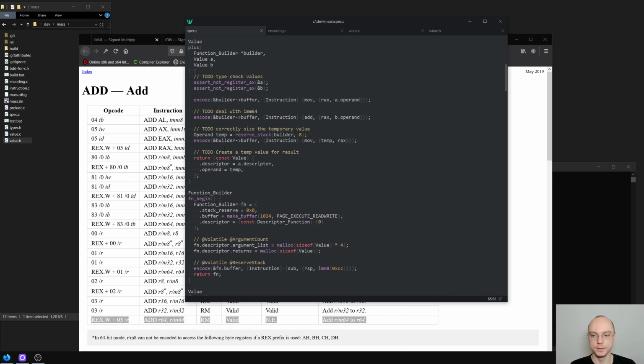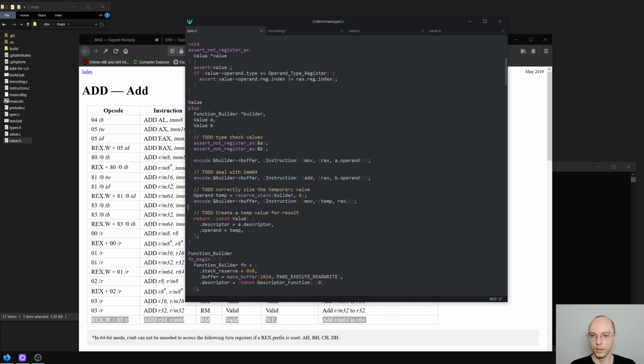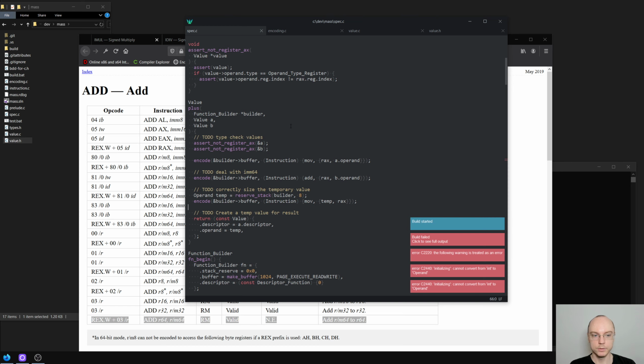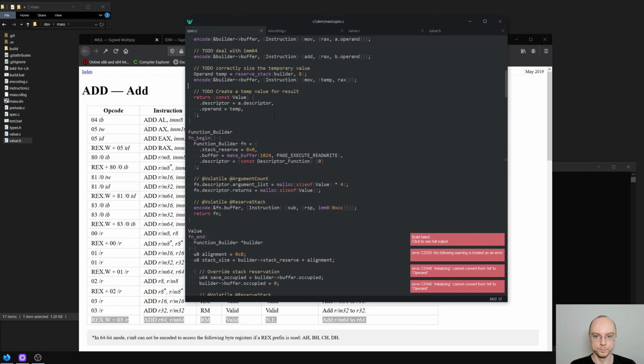Or should I say in x86 assembly. Okay, let's have a quick look. We move the first value into REX. We add the second argument to REX. Then we move the result onto the stack and we return that result. Obviously, if I try to compile now, a lot of things will break, but that's fine. We will slowly fix them up.